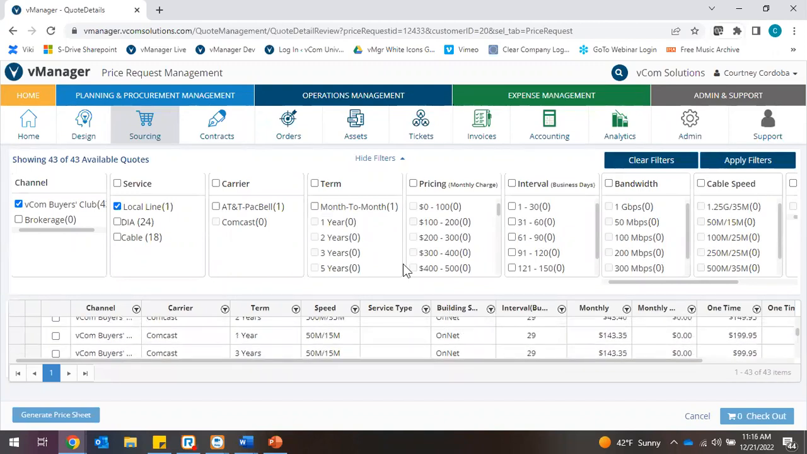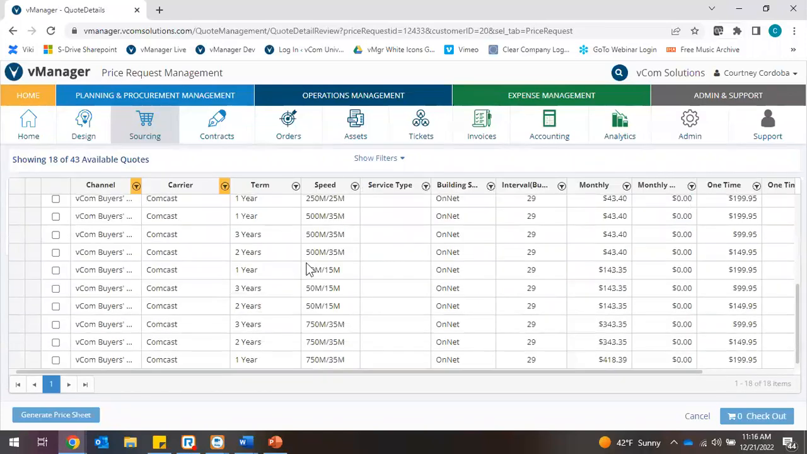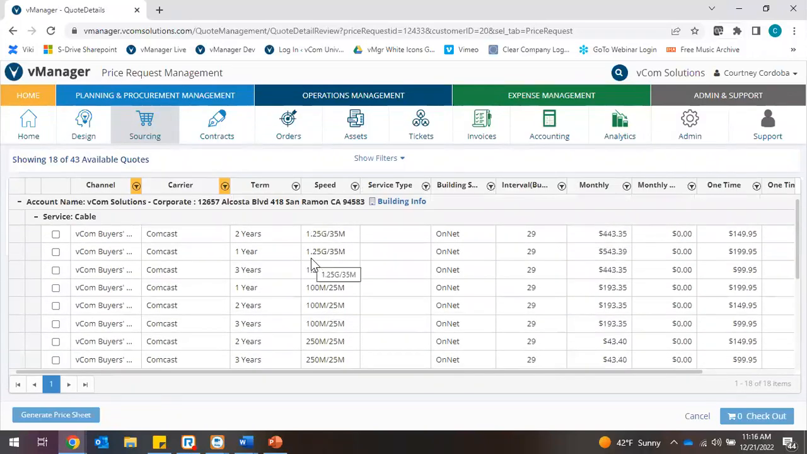So let's say I know for sure that I want to go through the Buyers Club channel. I'm looking at cable services along with local lines, and I prefer, you know, Comcast over AT&T. You get the idea. You check the boxes, and as you check those boxes, it continues to narrow down the numbers populating all of these filters. Hit apply filters, and now you will see any pricing that applies here. Sometimes like hundreds of different quotes come back, so those filters really help with that information.